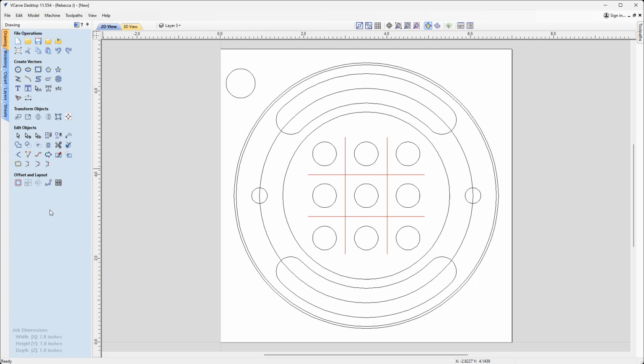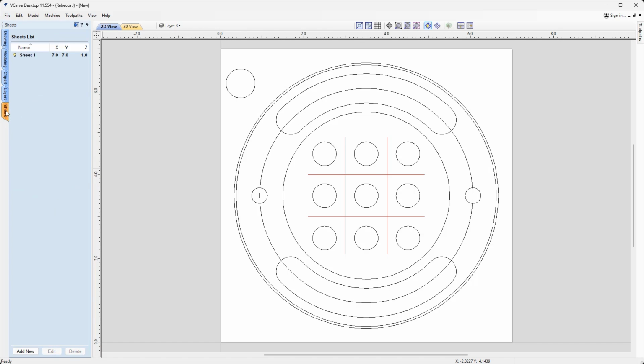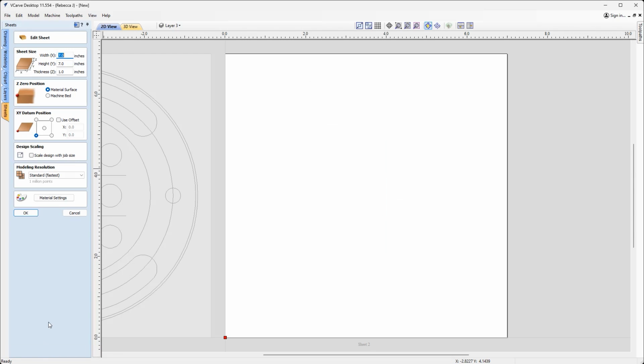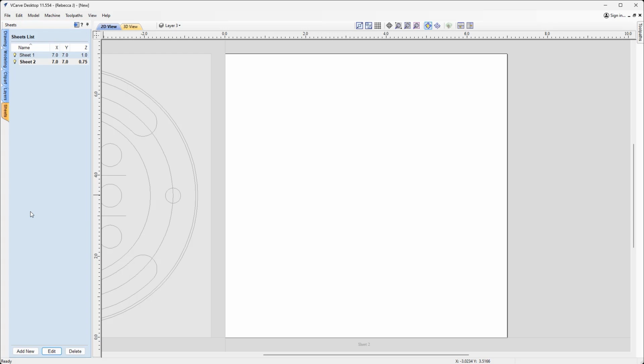So what we can do now is set up a new sheet by going into the Sheets tab. We're going to use the Add New option, and then over here we're just going to alter the X, Y, Z options here by using the Edit. So here I'm actually going with the same width and height, 7 and 7. However, my thickness is a little bit smaller this time. So this one is 0.75, and we could go ahead and press OK there.